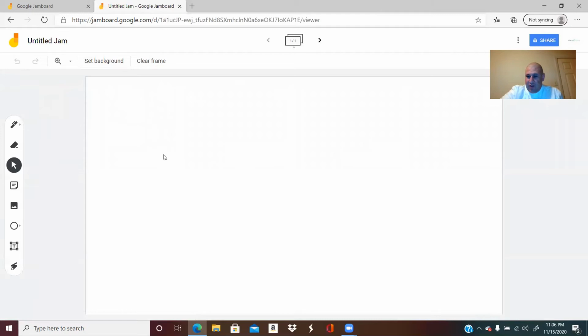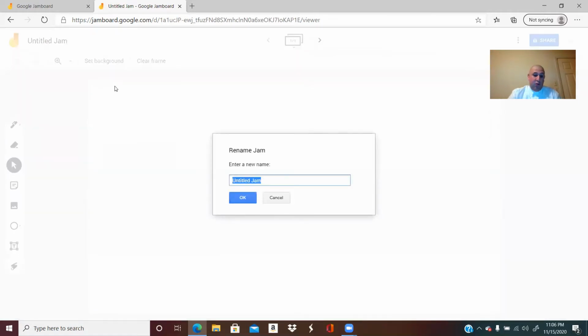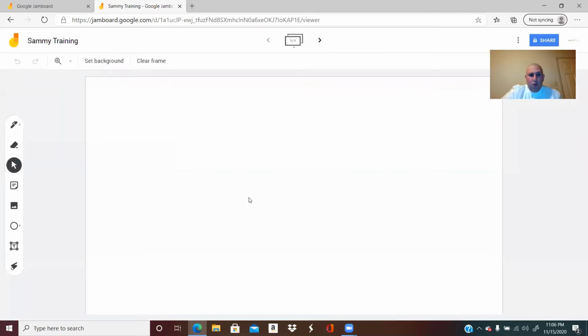Okay, so this is the jam. This is basically the online whiteboard. Okay, so here you can double click, and you can rename it. So we can just name it Sammy training, and click OK. Give it a name. Whenever you're working on Google Jamboard, all the notes and problems that you solve on the boards will be automatically saved in this jam. They call this whole meeting basically a jam.